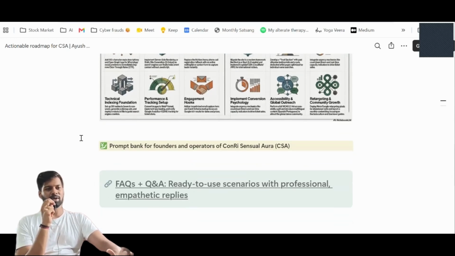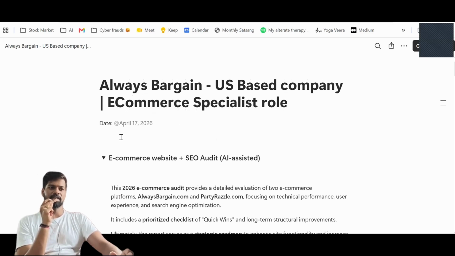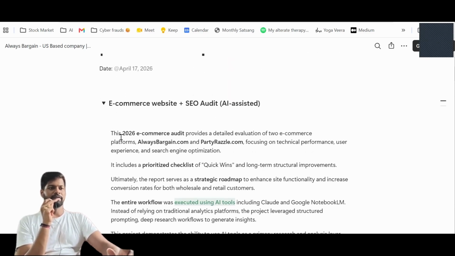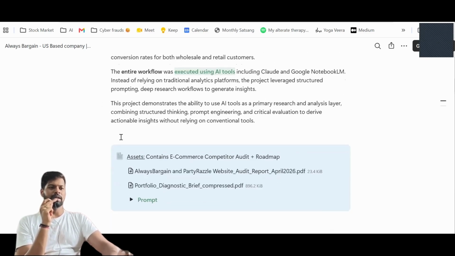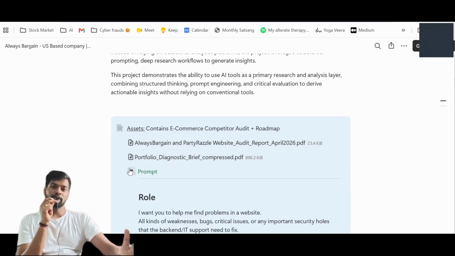I've also included a small prompt bank for the founders. Similarly, I've also done another e-commerce website audit where my overall workflow remained almost the same. I mentioned the audit report, created the presentation and slide deck using Google NotebookLM, and also included the prompt which I had used for the deep research.